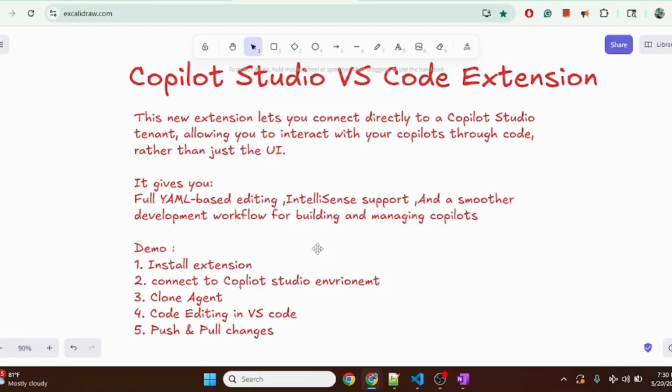And in this demo, I will show you how to install the extension, and then how to connect to the Copilot Studio environment. After connecting to the environment, I will show you how to clone the agent and then make changes to the code in VS Code, and then push the changes to Copilot Studio and pull the changes from Copilot Studio. So let me walk through this setup.